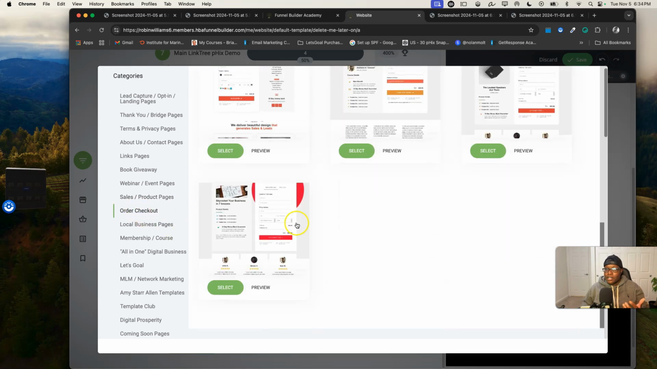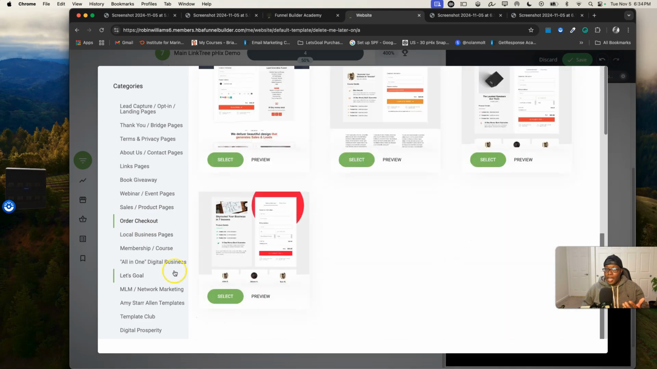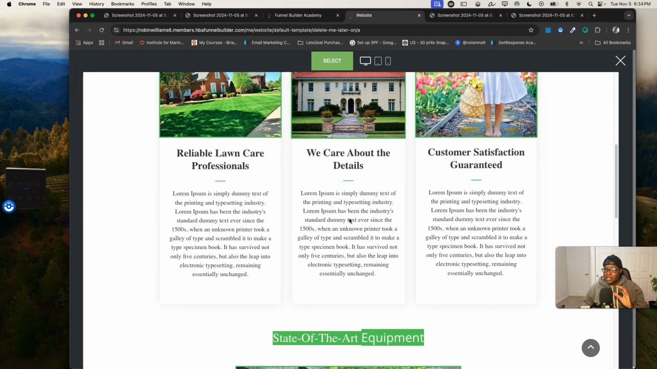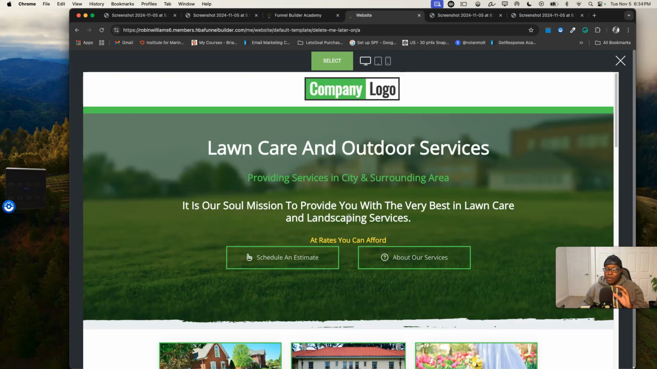Here's the order checkout templates. So the templates are absolutely here. Local business pages. Preview this one. This is actually a niche specific page. So it's a good example of what I was saying.